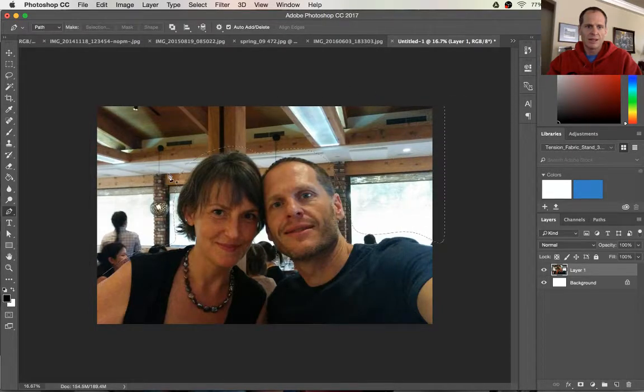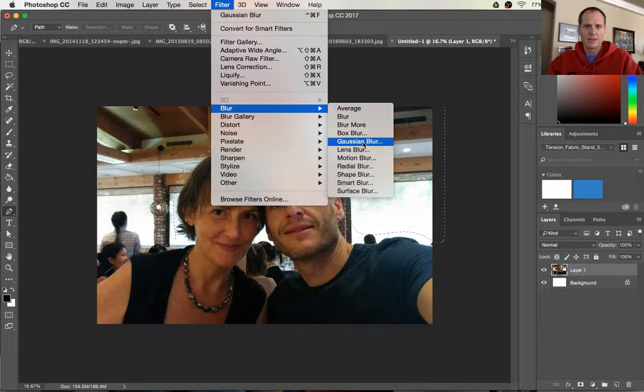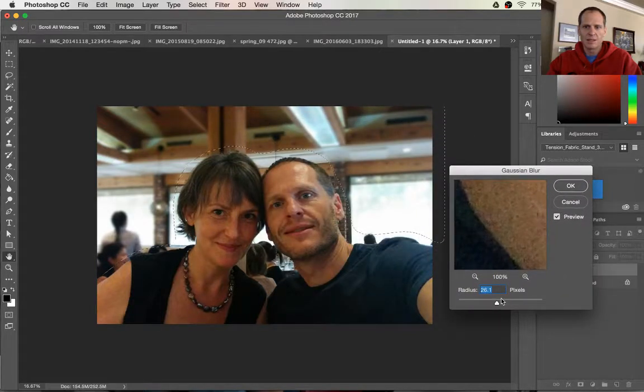Now that that's all selected, I can come up here to filter, go to blur, and choose Gaussian blur. That's going to allow me to blur things out. You can see as I adjust this, the background is being blurred. I can move this to the side and watch that blur occurring. That brings us a little bit more into focus, and that looks pretty good. It might be nice if it was all blurred right there if I got really close, but we'll see what this looks like.